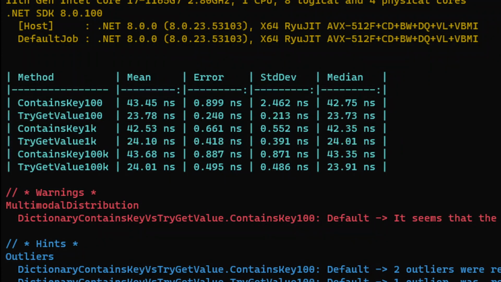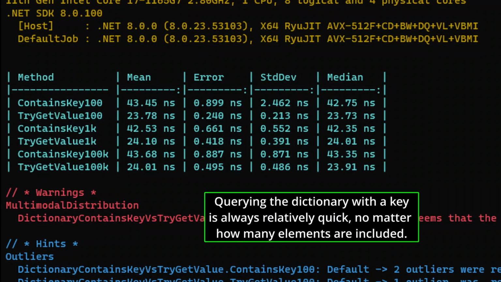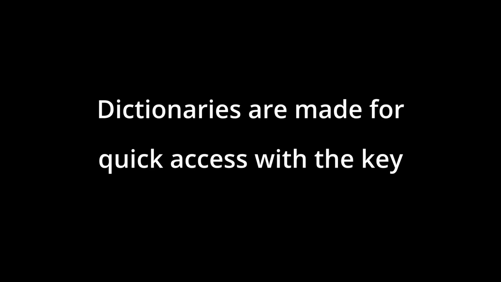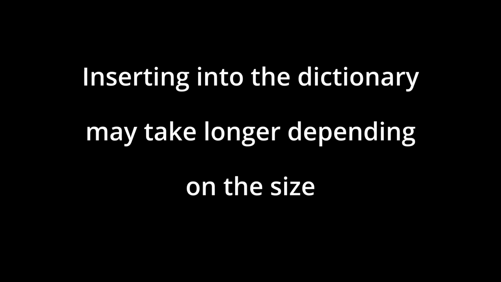On the one hand, what we can see here is that the time it takes to get a value from a dictionary is pretty much the same, whether there are 100 or 100,000 or more entries in the dictionary. Dictionaries are designed to be fast at getting a value from the key. What can get slower the more entries there are is inserting them into the dictionary.